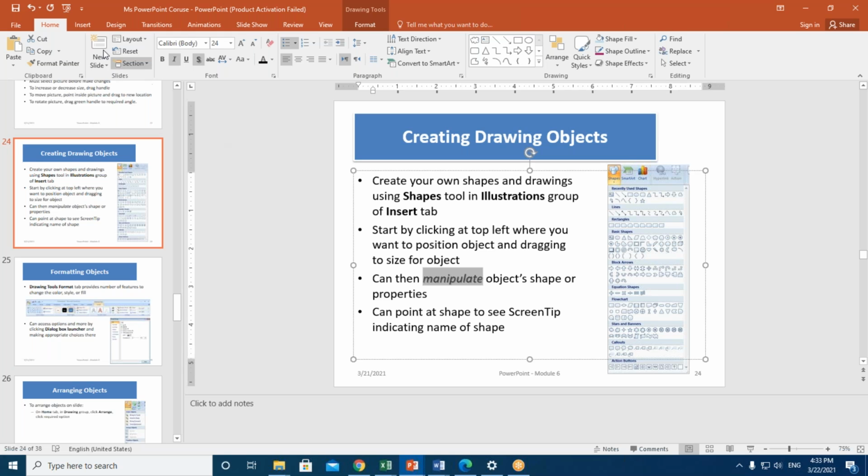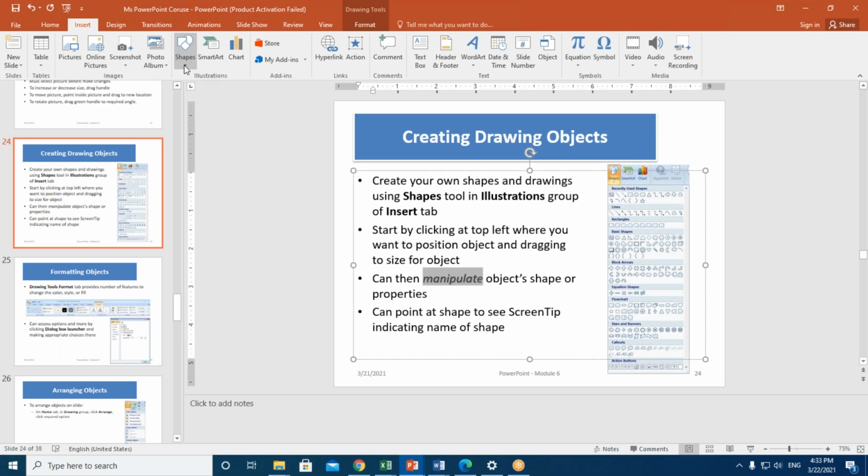When you keep the pointer for a while there.